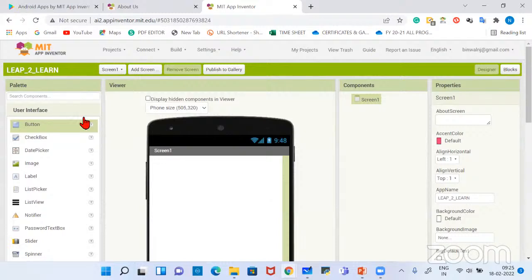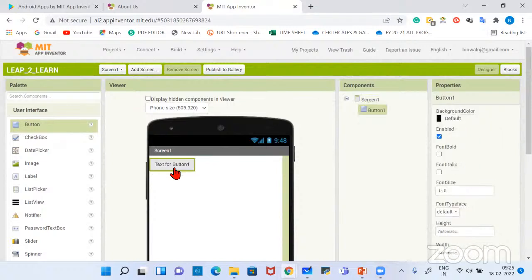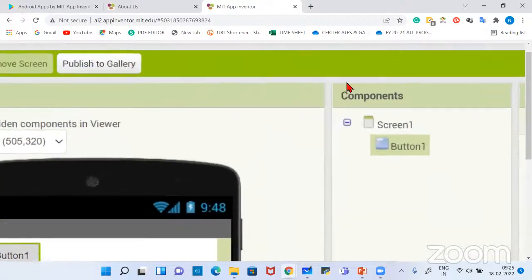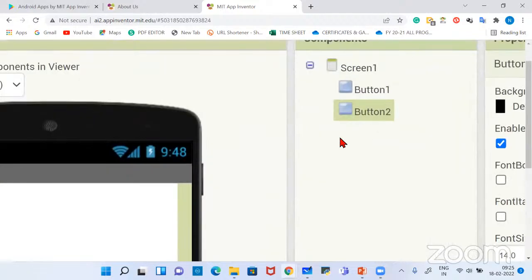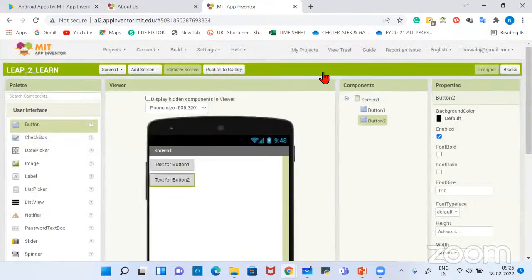Okay, so if I drag and drop this block button, if I drop this button over here, you can see button one is visible now. So that means in the component I have used button one. Okay, but suppose if I use another button two like this, it will show that you have used button two also. So this is how it goes. All right.